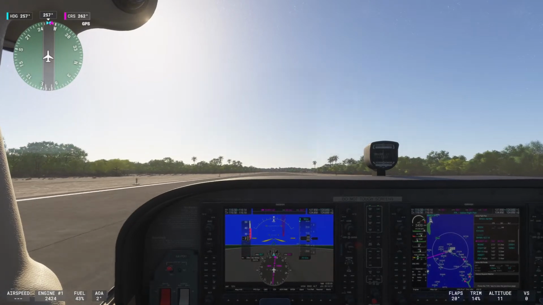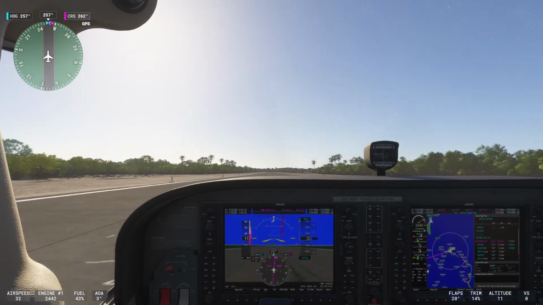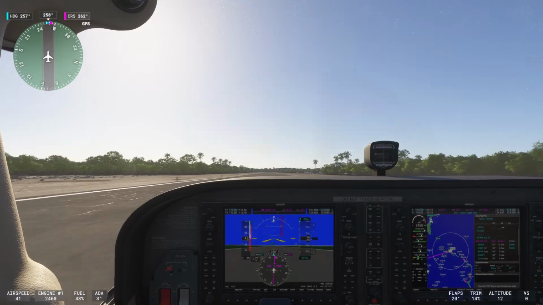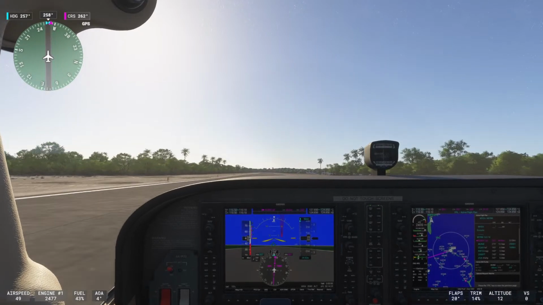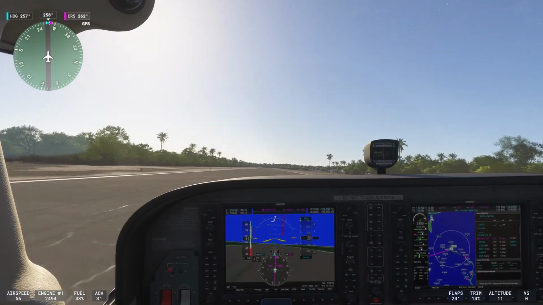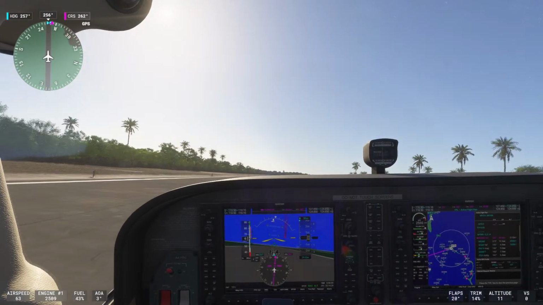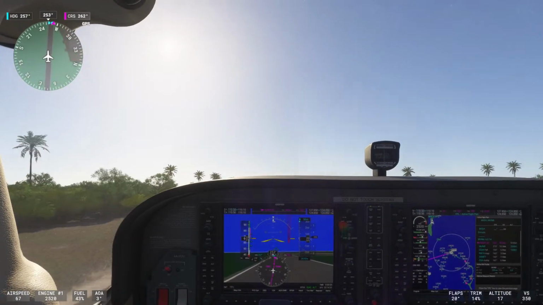I see questions coming in, so I will have a look at them once we're airborne, because I need to keep my eyes on the screen, or else things will go in the incorrect direction, and that's of course not what we want. So we're airborne, a little bit turning.